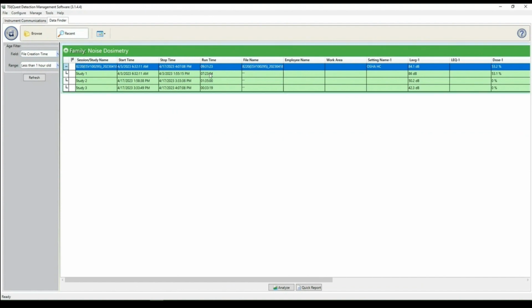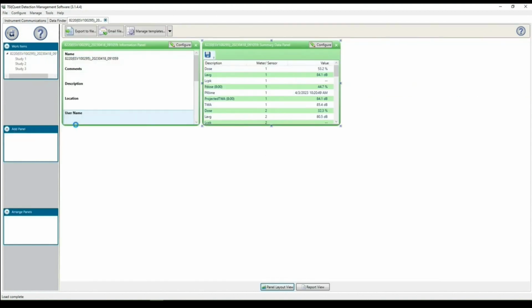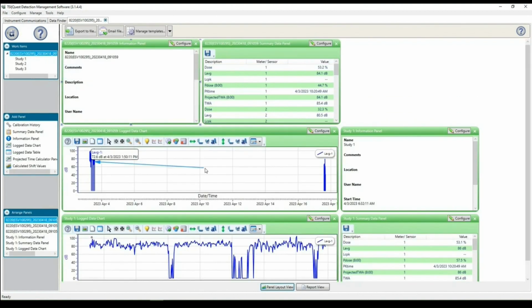So in this case, let's say we just want data from study 1. You can't just click on this and analyze it or double click it. What it's going to do is pull up all the combined data. So we can tell this log data chart here has 2 different sets with a big gap. See April 4th and April 18th. So obviously this can't be used in a report, right?